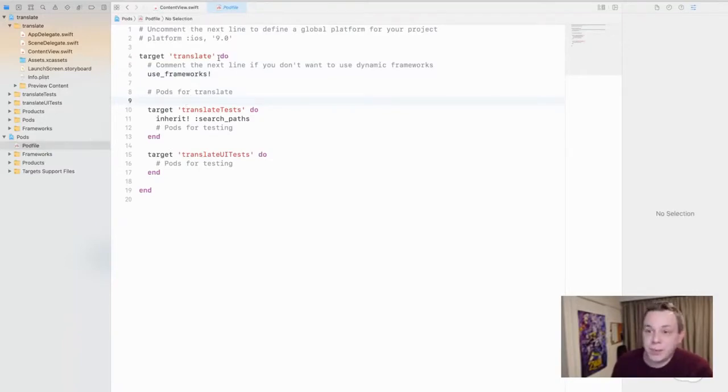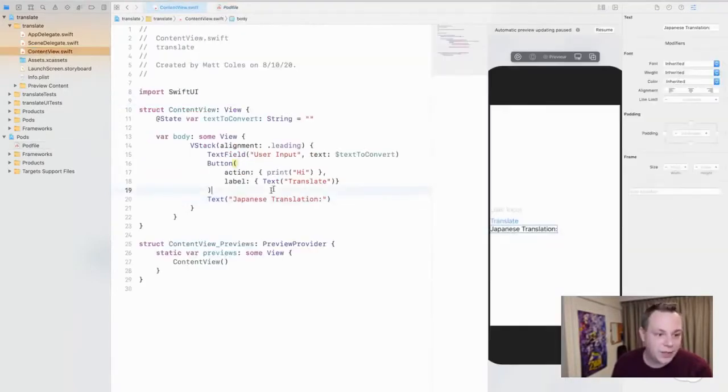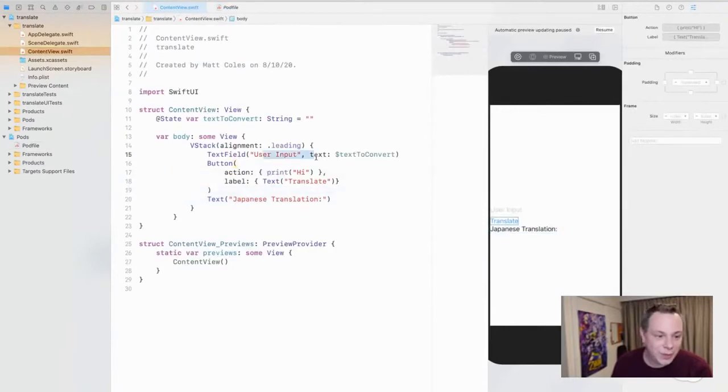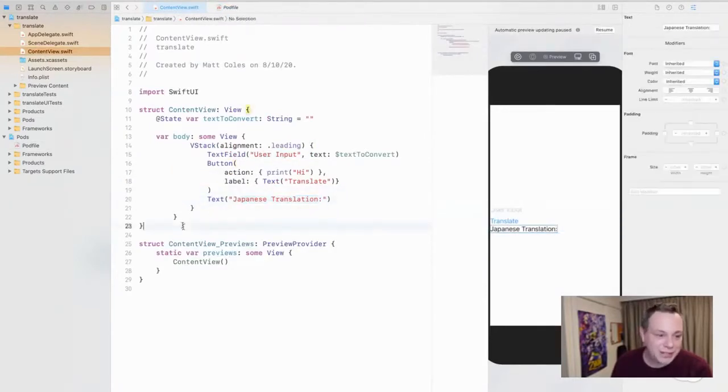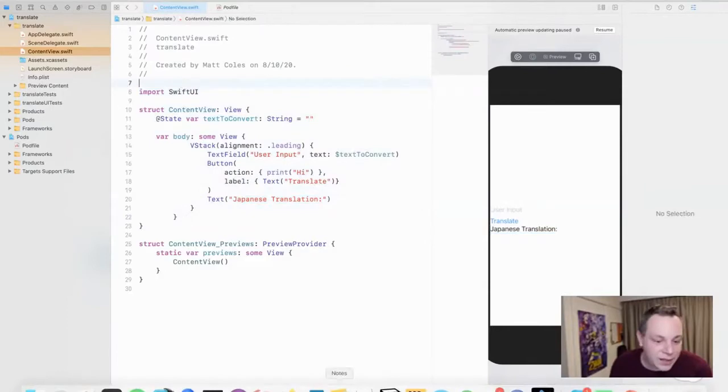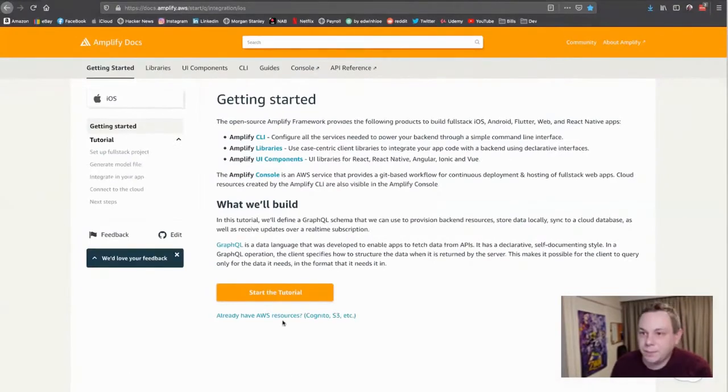What we're going to do in the app is bring in a translation feature, if you haven't already guessed. You might have seen the user input for Japanese translation. You can see the simple start of it here. So with that being said, let us start to add Amplify into the application.